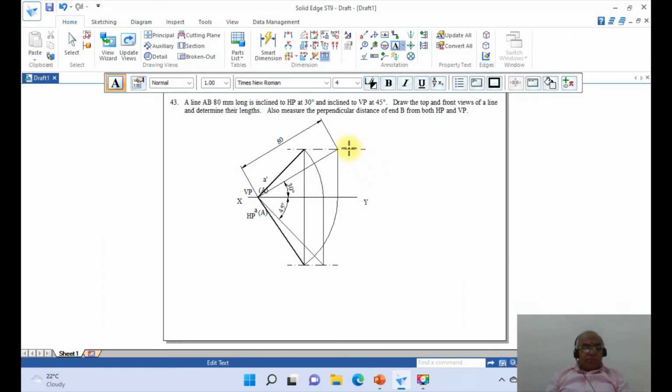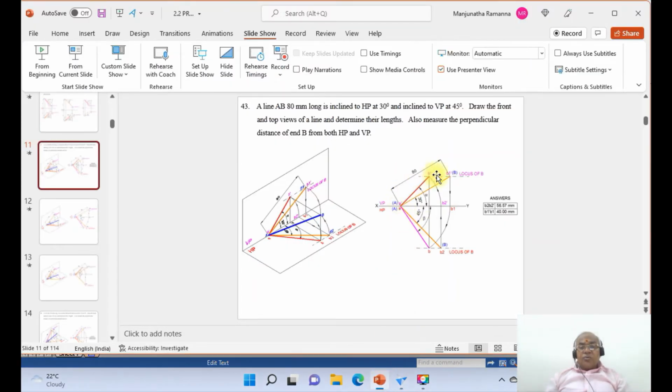So you have B1 dash, you have capital B, and this is going to be the locus of B. And similarly here B, all are capitals. Locus of B. Once you do that, next what you should do now, I want to show the notations: A dash, B1 dash, B1, okay.